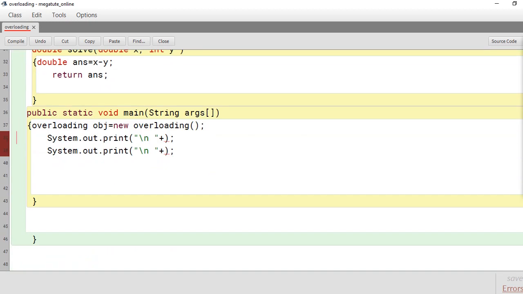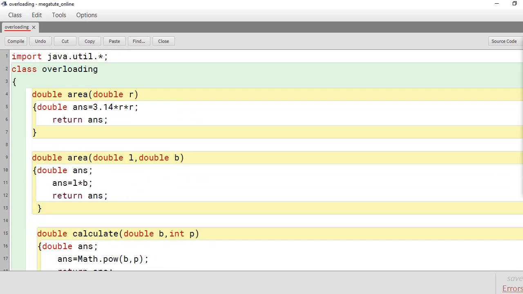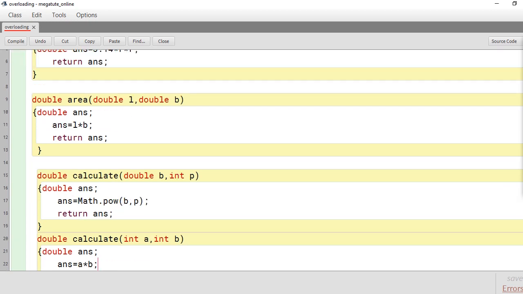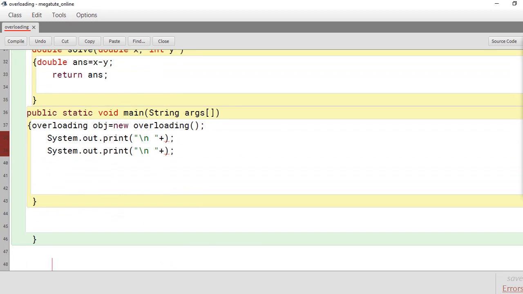So we'll just go down below and create a main function, which I have already done, and created an object of the class overloading here, and then we have to call those functions. Since the first function, whose name is area, is calculating area of a circle, and the second one is calculating area of a rectangle, as we can see by the formula. So I'll write here area of circle, and in front of it I'll call that area and pass a decimal value to it.